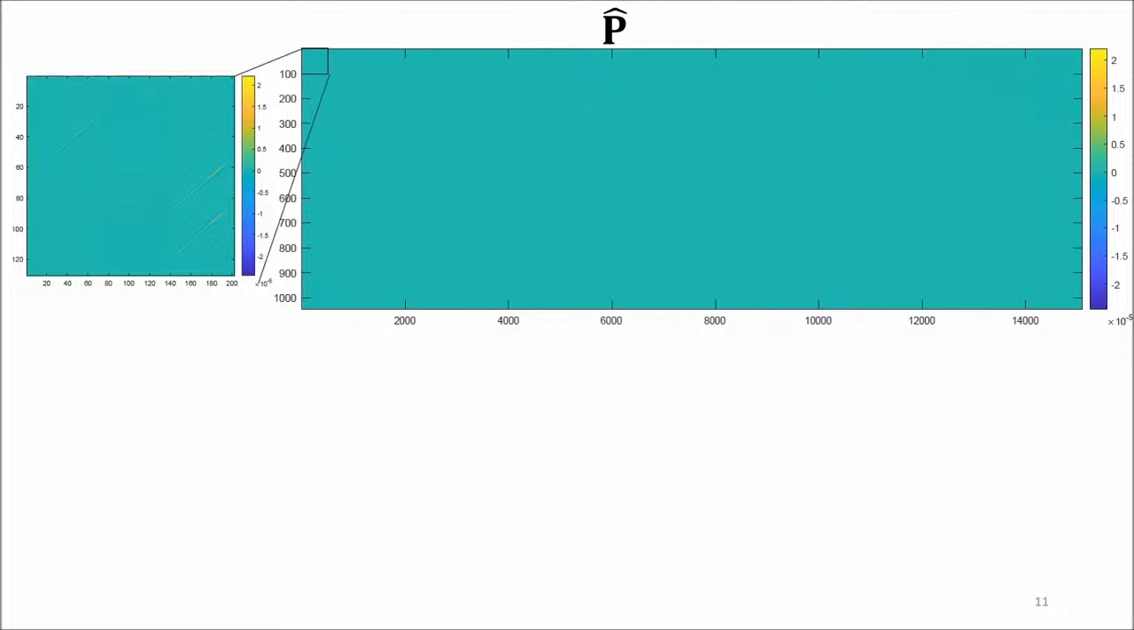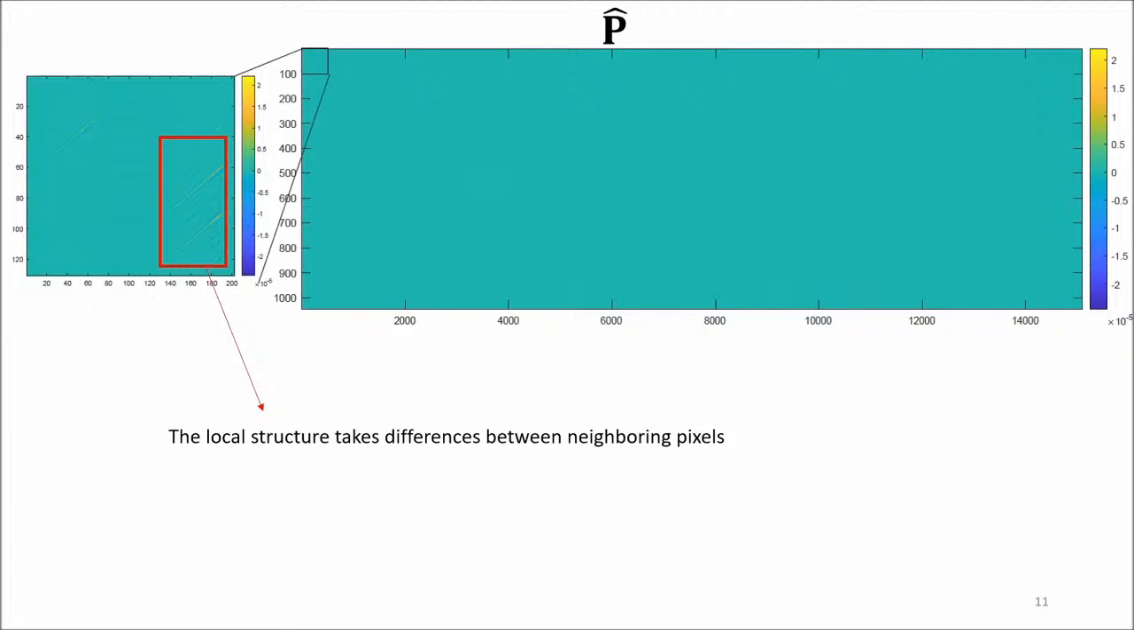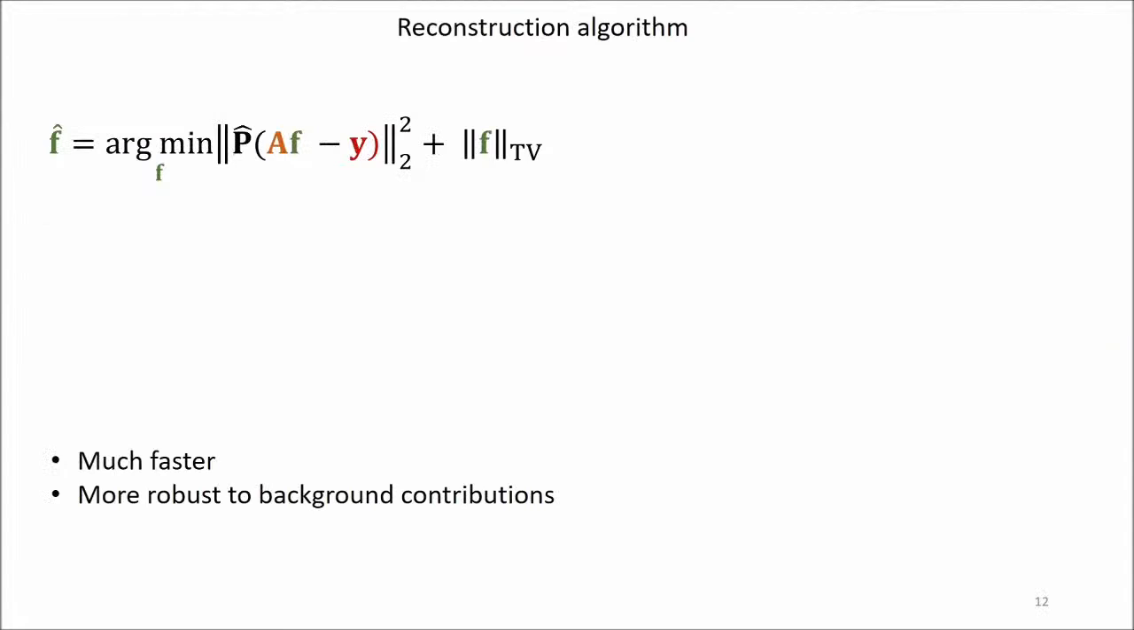When we go ahead and compute this background cancelling matrix P, we can see that the structure we get does indeed resemble the heuristically chosen finite differencing structure from previous work. We can look to solve a similar optimization as before, but where the finite differencing matrix D has been replaced by our new background cancelling pseudo-inverse.